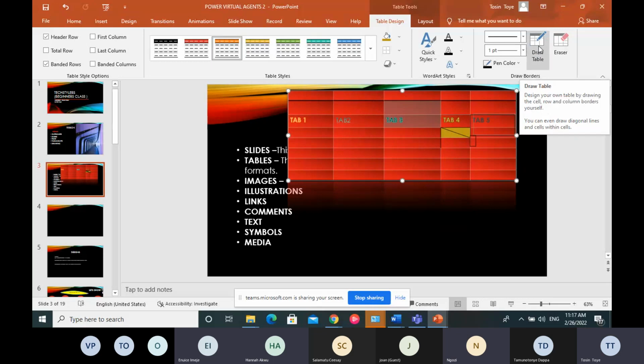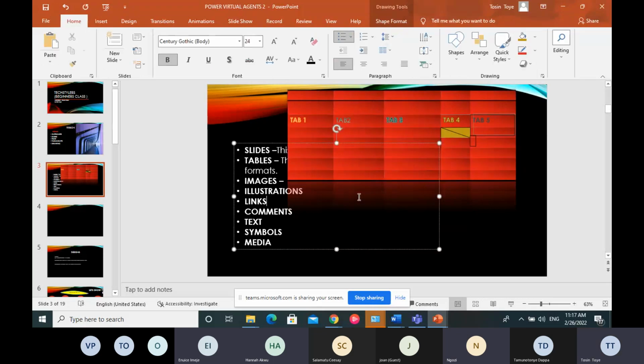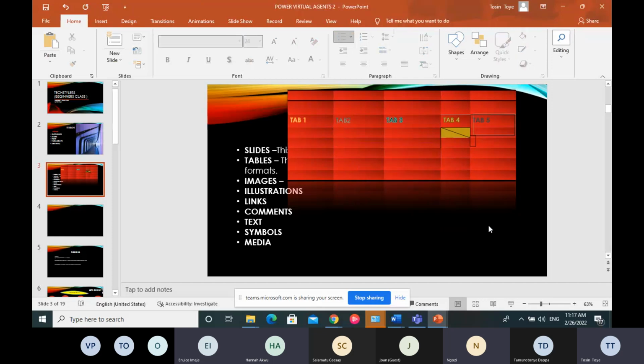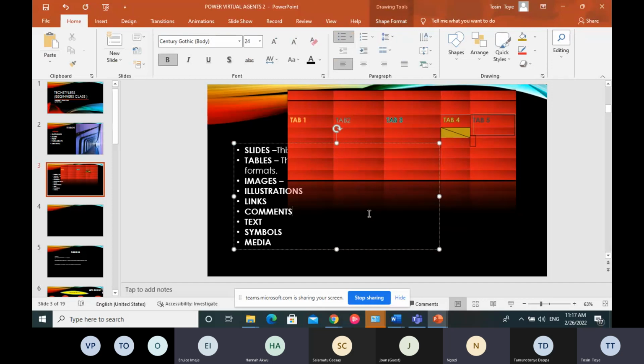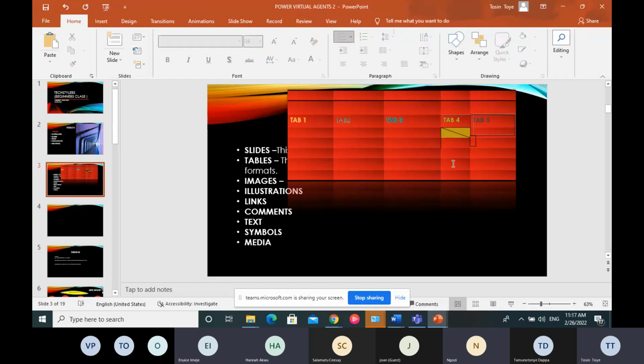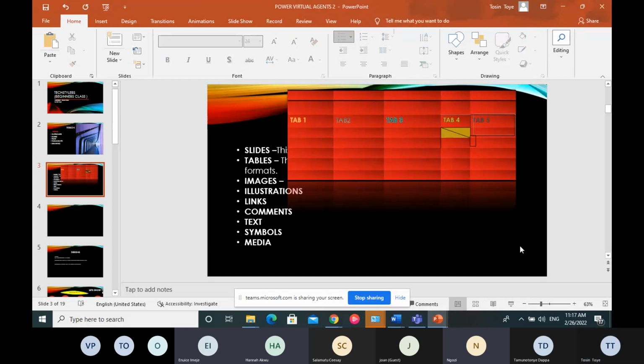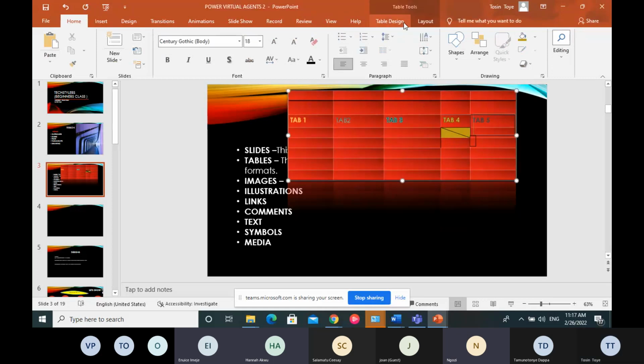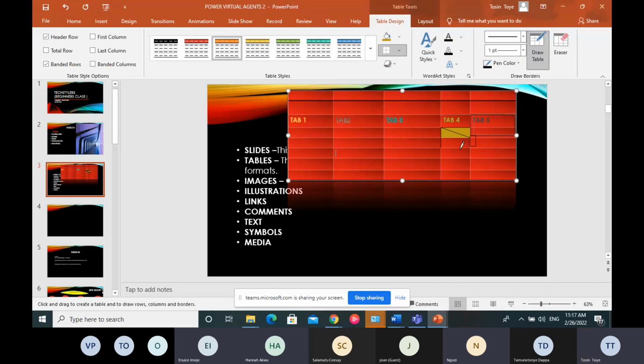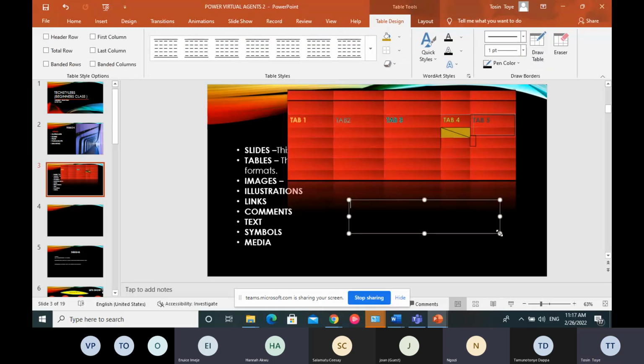You can also draw a table. If you feel that whatever Microsoft Word PowerPoint is giving you is not what you like, you are a boss of your own, you can do your own. So you can simply draw your own table. Sorry, let me go back. So I click on draw table. You see, I can just use this draw option. I'm drawing my own table.